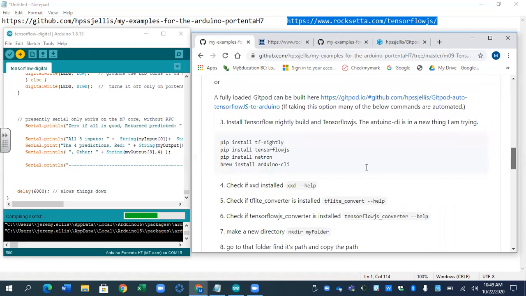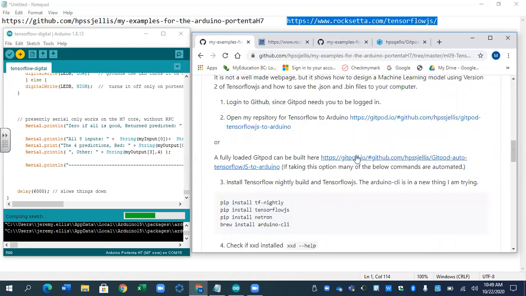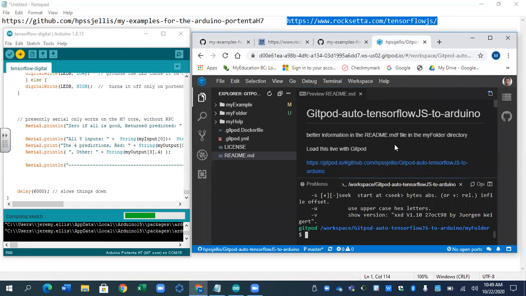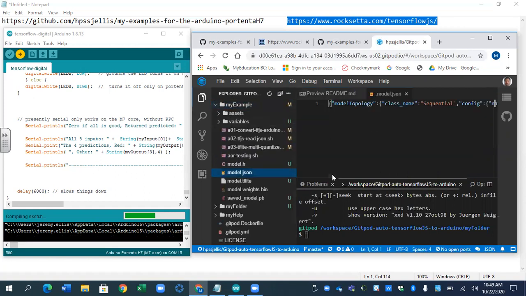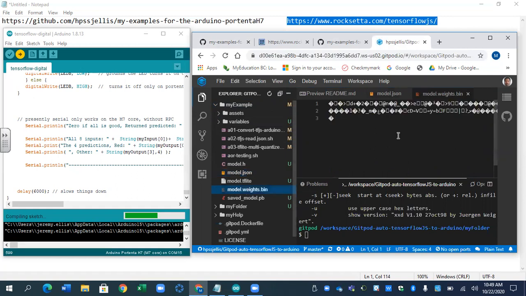But what I'm going to do, I'm going to cheat and go into Gitpod, which is right over here. It's an online Linux computer, and it's all set up. And it takes a while to load, so mine's preloaded. And in my example, it shows you what's going to happen. Here's the model.json from JavaScript, which you can see is just a text file. And it has a model.weights, which is a binary file. Okay. And it's going to convert it into a Keras file.